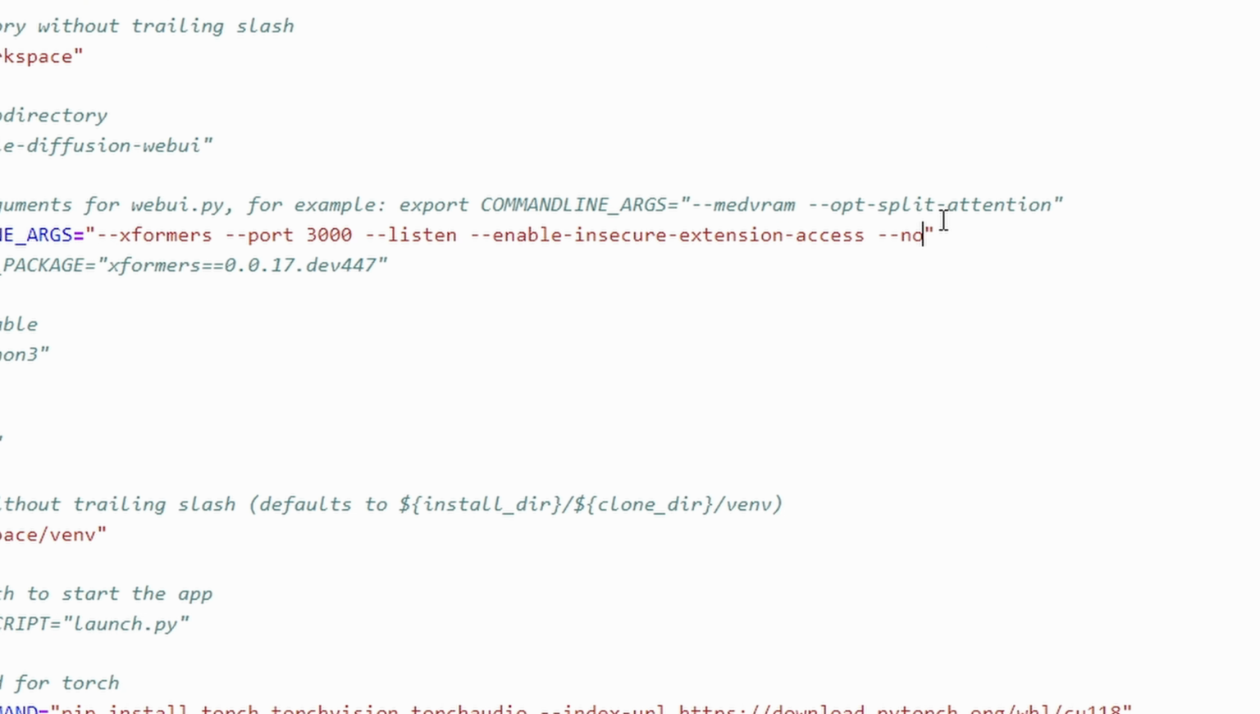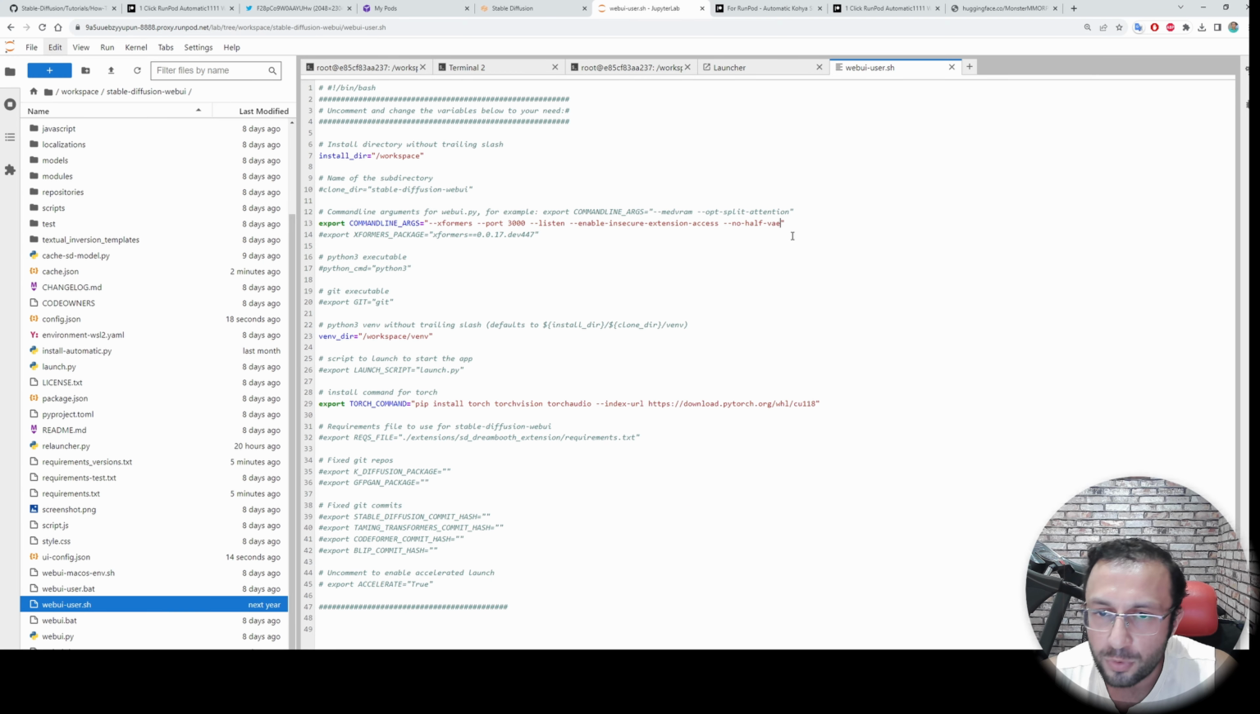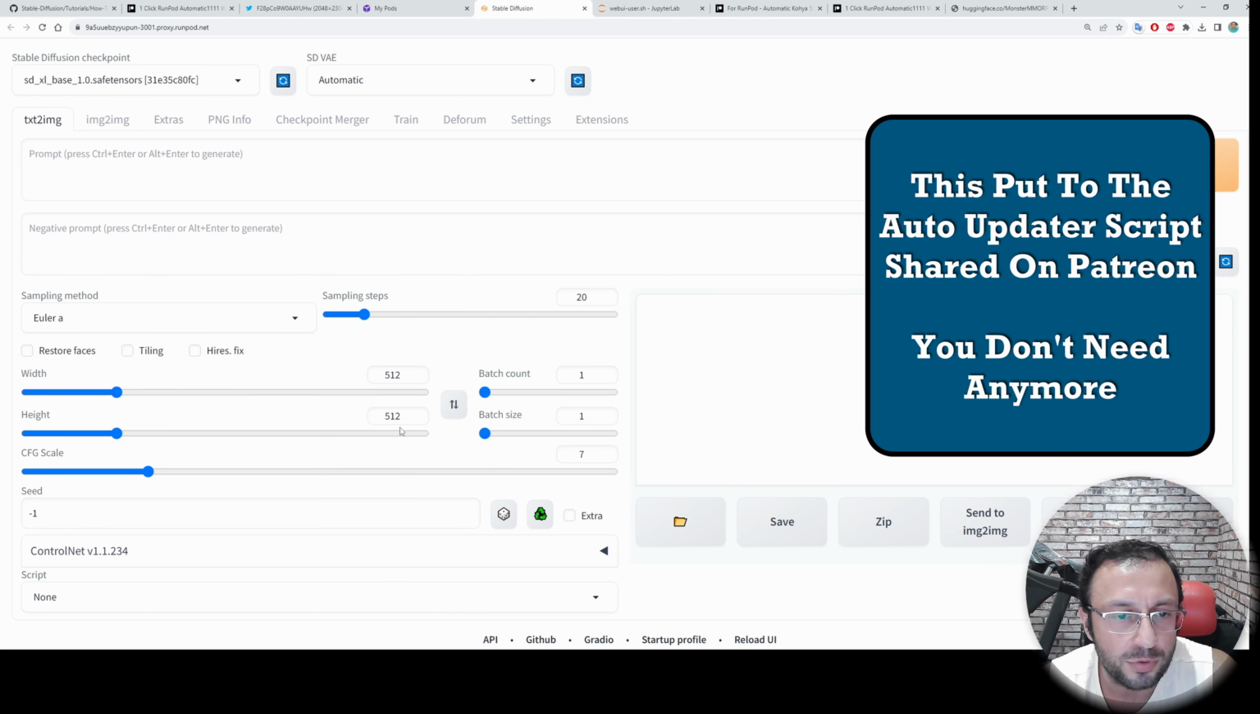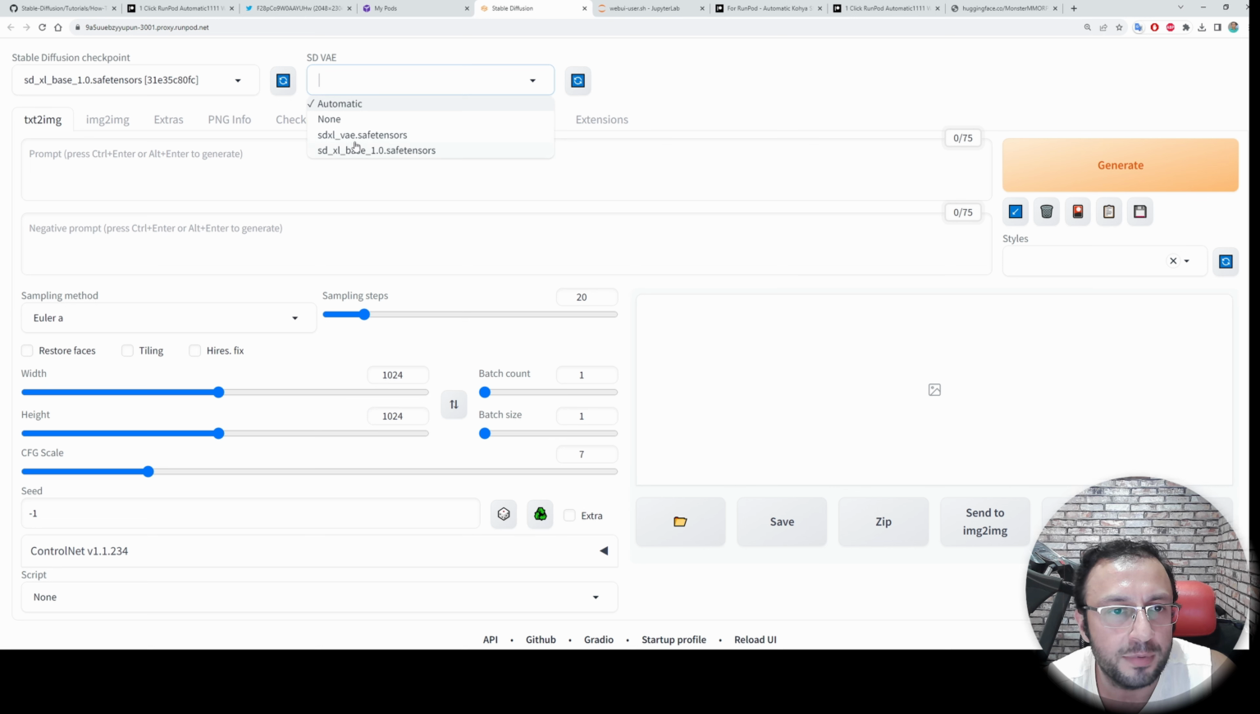--no-half-vae. This is necessary for SDXL. Automatic1111 is doing this automatically. However, if you also put this command, it is useful because in some cases, Automatic1111 Web UI is failing to enable 32-bit full VAE precision. So therefore, if you manually add this, it is better. All right. I will also update my auto updater for this change, so it will automatically add that in future downloads. Let's also select the SDVAE safetensors from here, and we are ready to start generating our images.